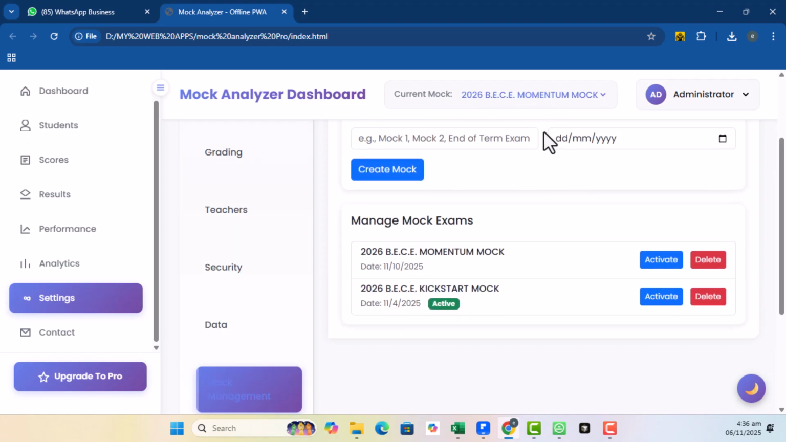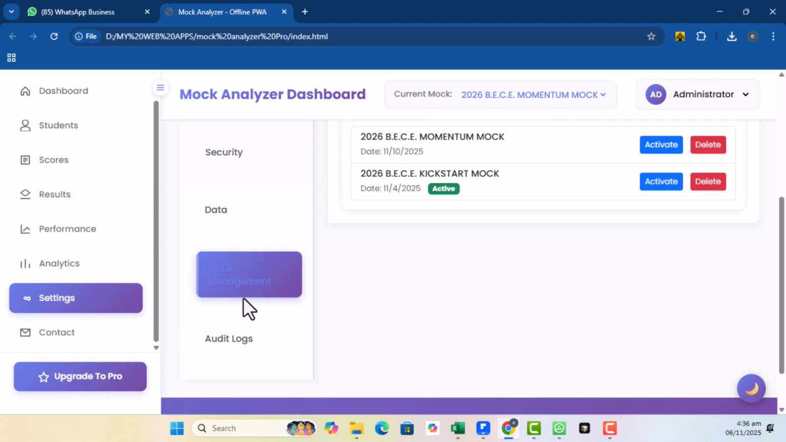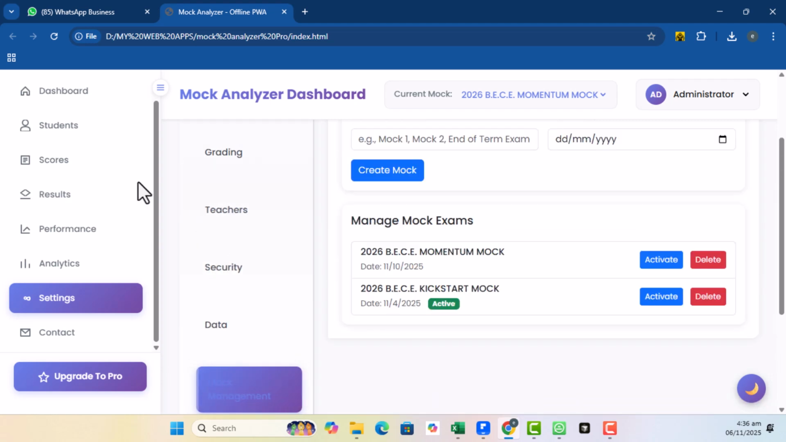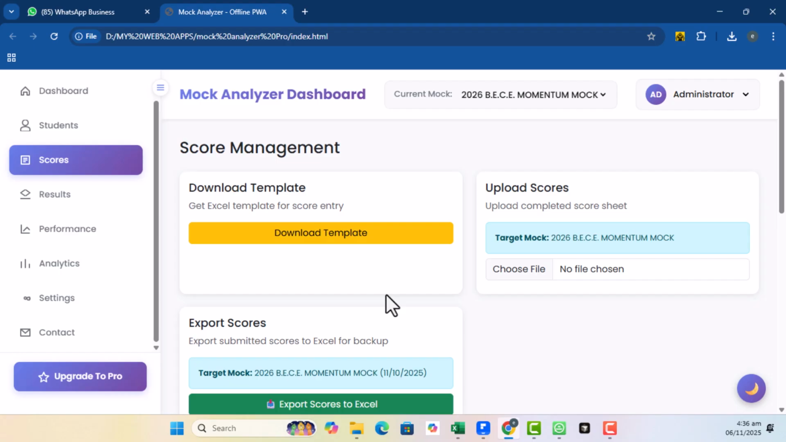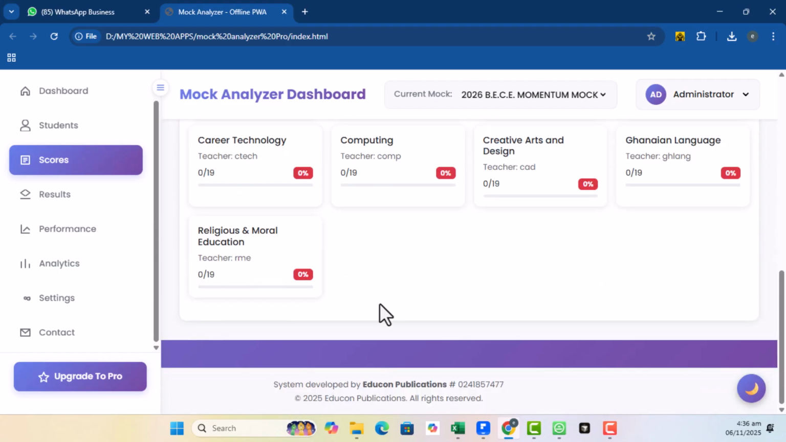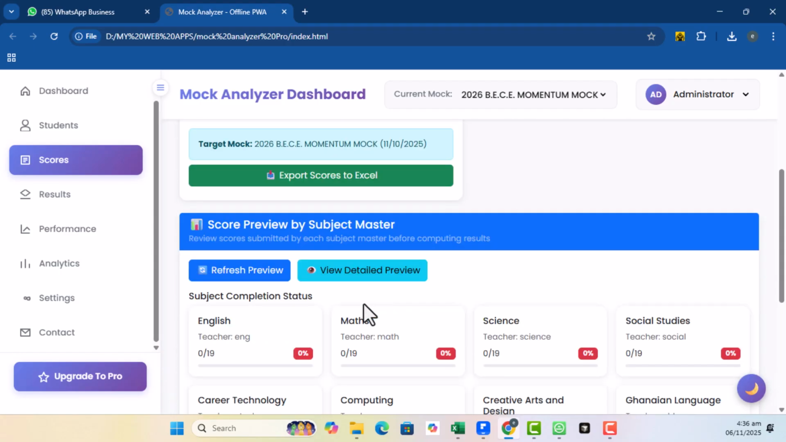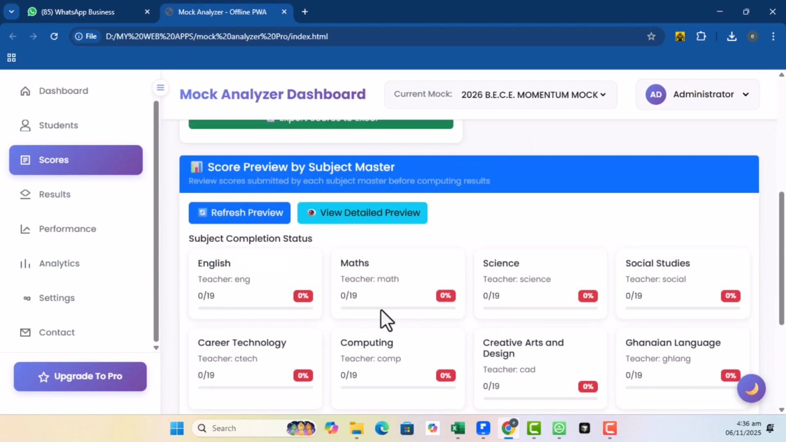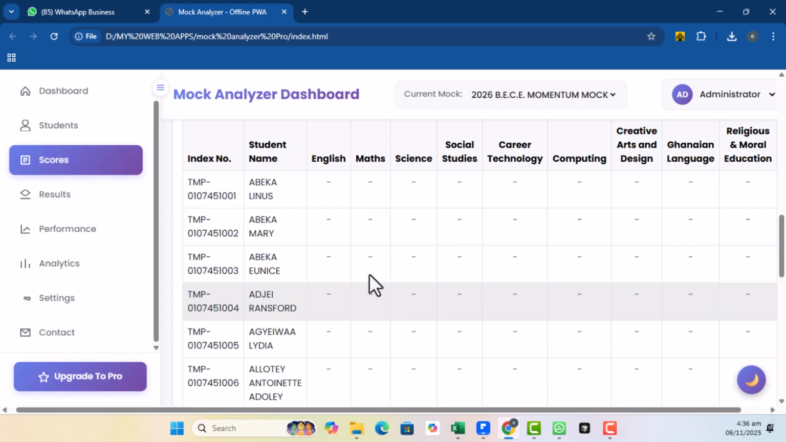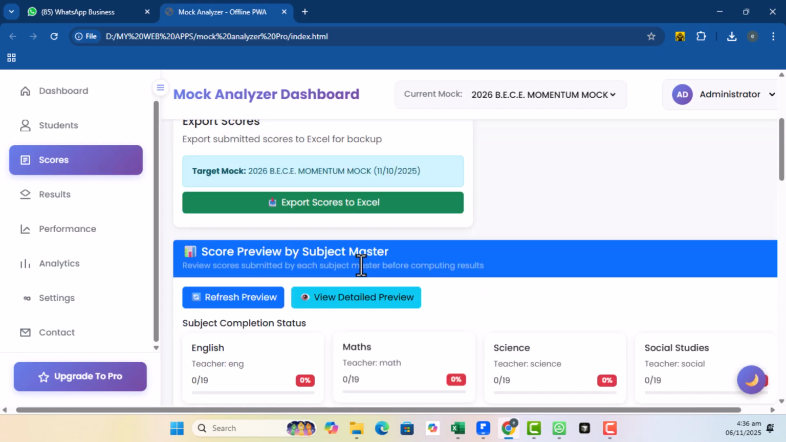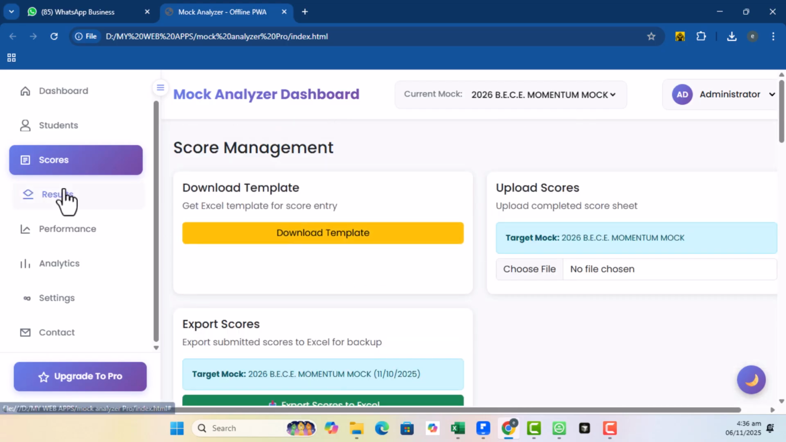Now the next thing you need to do is to come to the score sheet to see something. You see that there's no score here yet. There's no score. So all the subjects are showing red. No teacher has entered scores. If I do a preview, I could see that the students are here, but there's no score. And let's go to the results. You see that no results found.